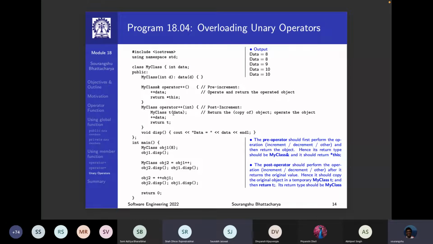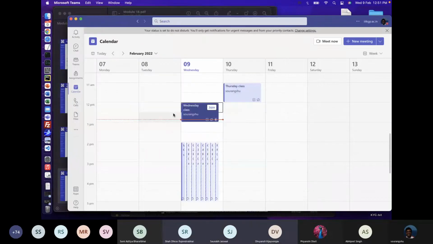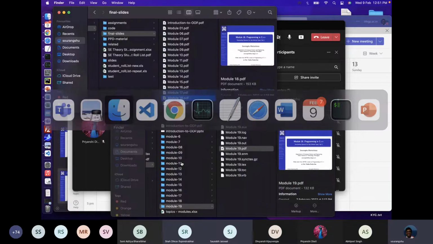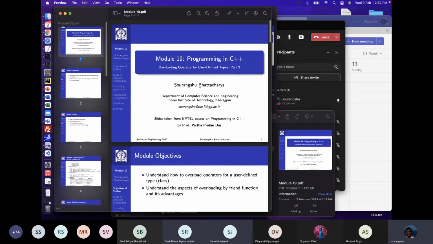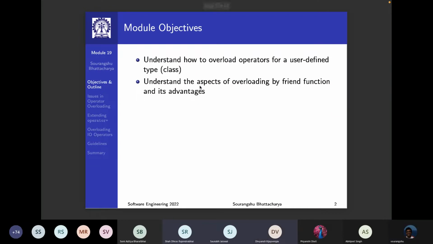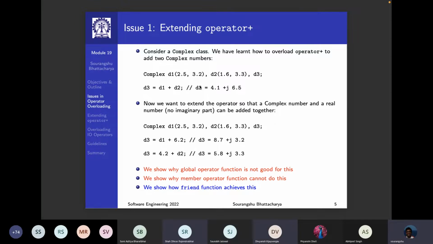Any questions till now? Okay, so let us look at some more cases of this operator increment, this operator member functions, or some more applications of these operator member functions. This we have seen already.